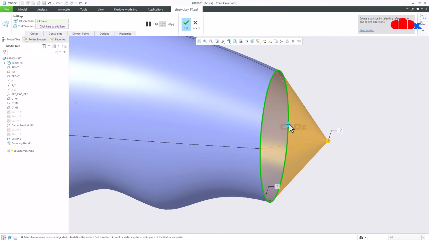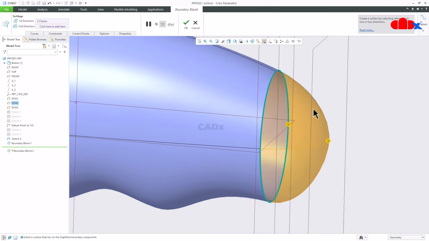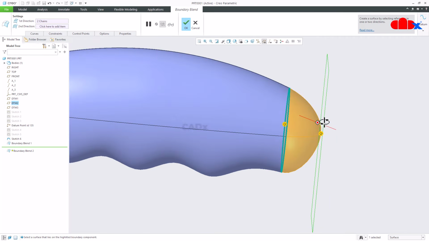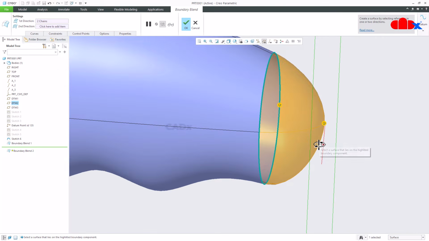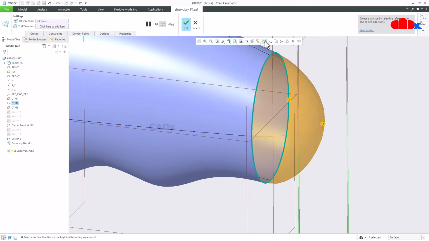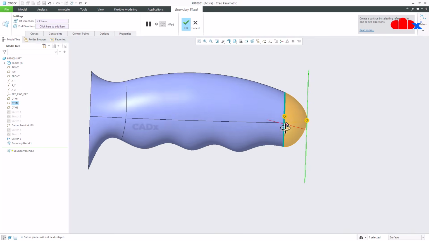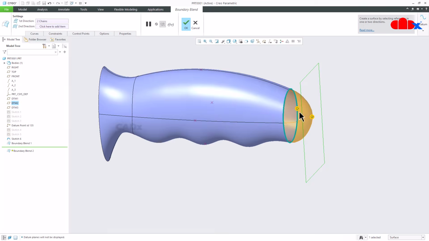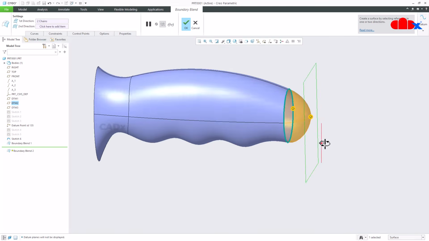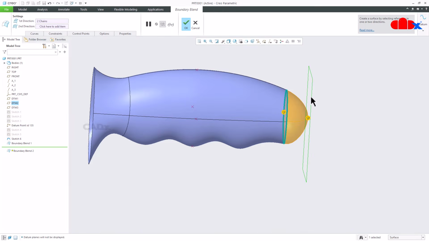Now if I apply the end condition, I'll just right click and set tangent, and then here also right click and set tangent. Switch on your datum plane and select this plane. You see, you are getting the result. So this end, this surface is tangent with this surface, and this end, this surface is tangent with this plane.